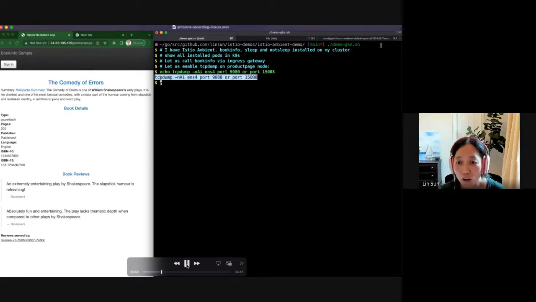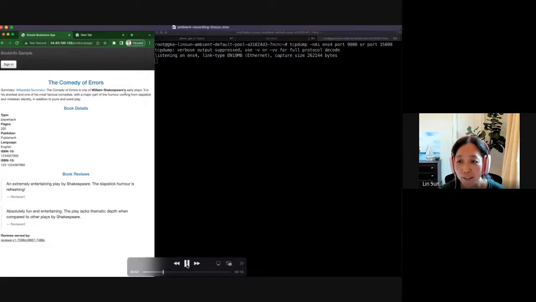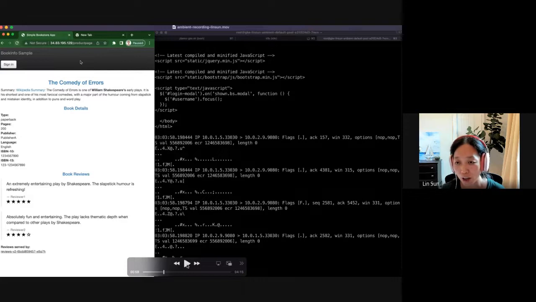So let's go to the particular node that the product page runs on and enable tcpdump. Remember Justin just mentioned the HBone port, which is 15008. So we'll capture tcpdump on 15008 along with the Bookinfo product page port, I believe it's 1980. As you see, when the traffic comes in, it's all plain text traffic.